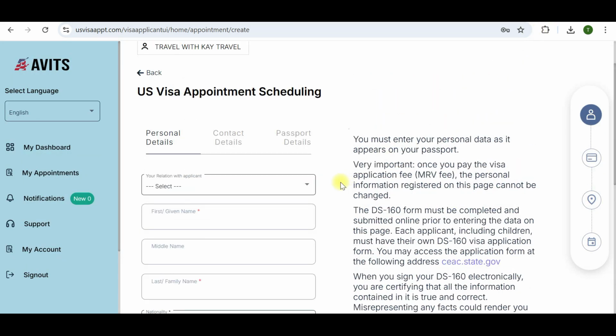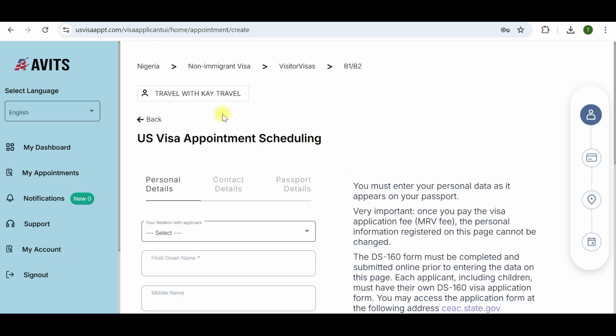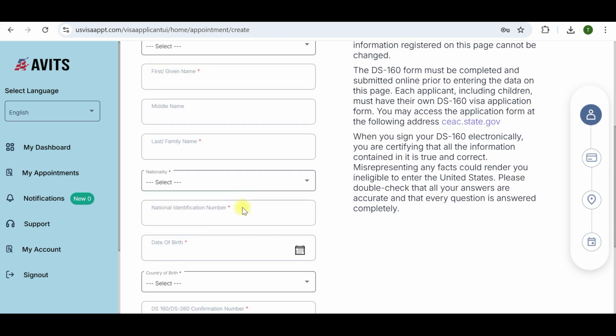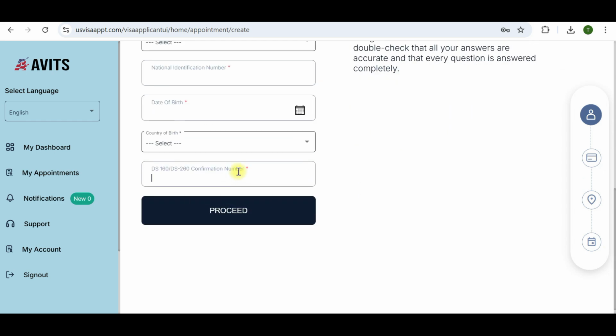So we've been able to add the first applicant. You could see here, Travel with K, which is the demo name. Then we'll proceed to input the second applicant details, just like the first time we did. But then here, for the sake of the video, I'll be using the same. I'll kind of edit the DS160 so it doesn't confuse you.